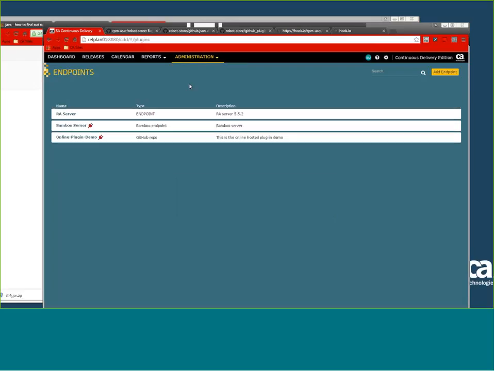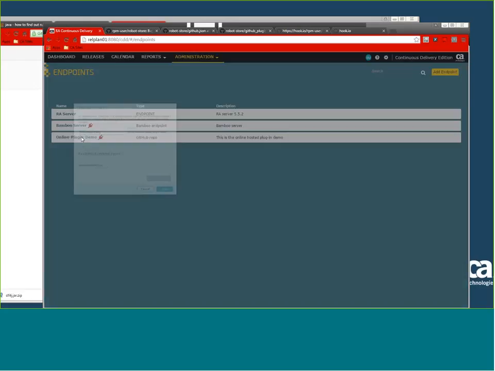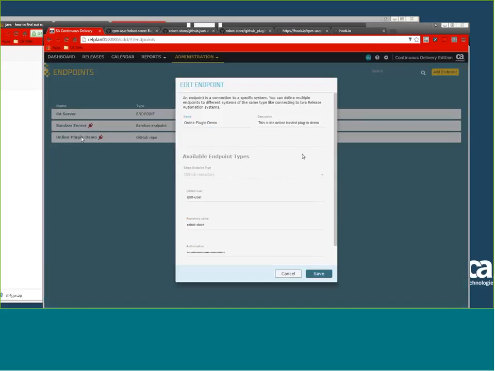So now we're going to go to endpoints. Here at the endpoints, you're going to see two plugins. You're going to see the Bamboo endpoint, and you're going to see the GitHub repo endpoint. So what we're going to do is drop down into this one. And here, basically, I'm telling you what it is called, how it's going to be connecting, and so on.